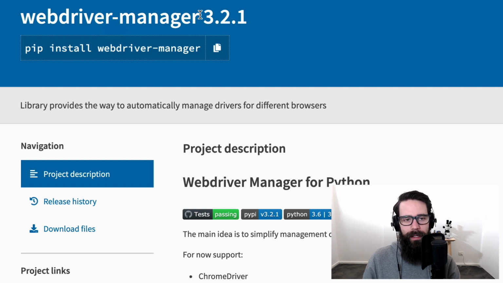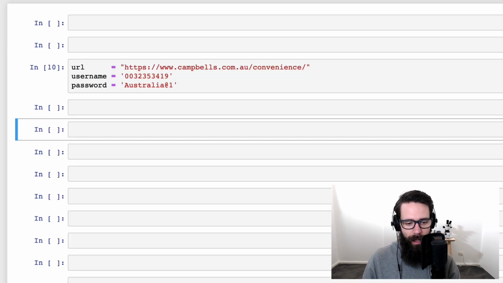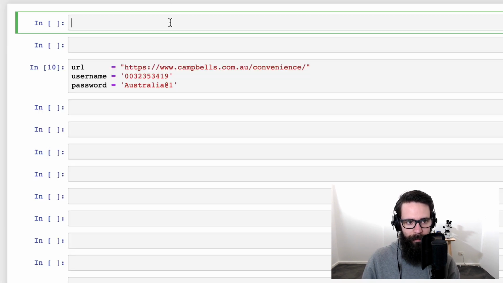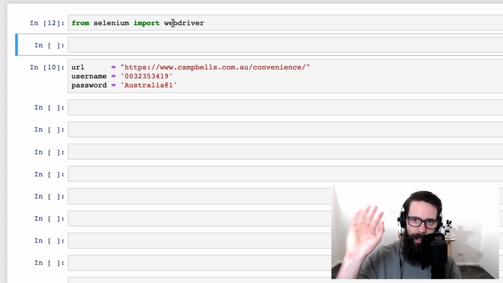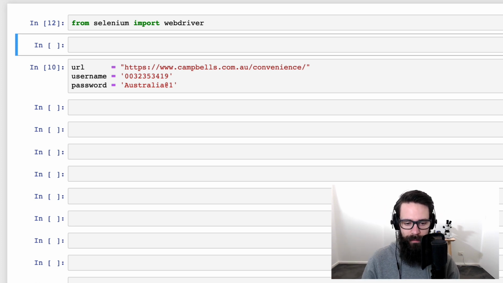So let's go ahead and write some code. First of all, from selenium, import webdriver. That's what we're going to be using to boot up the browser and actually control the web browser through Python.